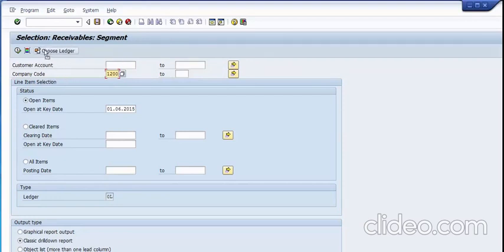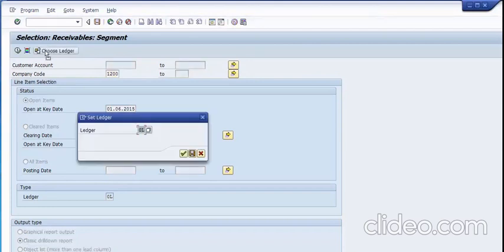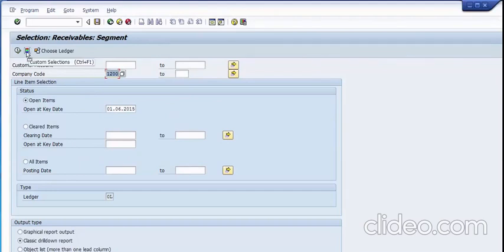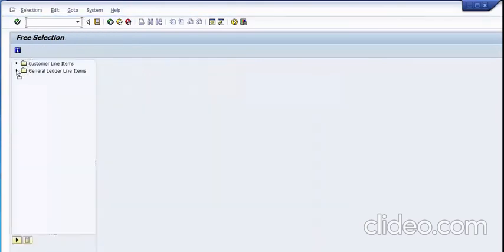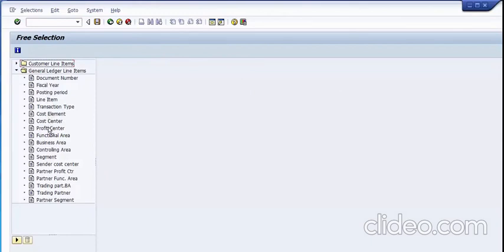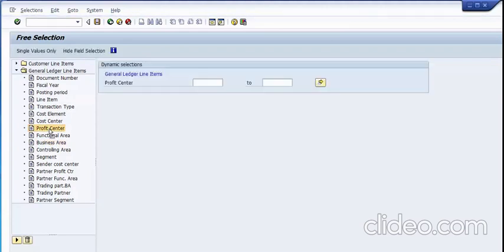So you can go and click onto the header, choose ledger, and in case you want a ledger wise report for a leading ledger or a non-leading ledger, you can select those over here on the screen. So you can decide which ledger you want to go for. I will be going with 0L, and then you can go to this custom selection, and you can assign the profit center or business area on the basis of which you want the report to be executed.